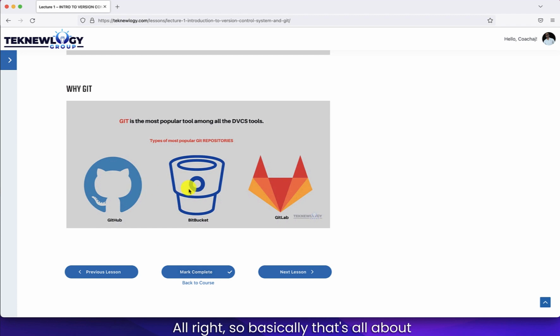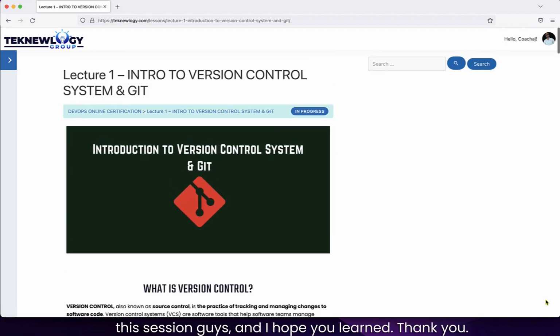All right, so basically, that's all about the introduction to version control systems and Git. So right now, you know why we're using Git and what a version control system is. This brings us to the end of this section, guys.